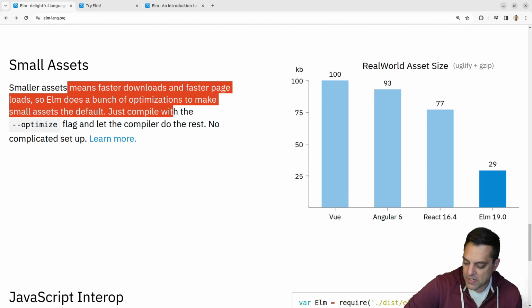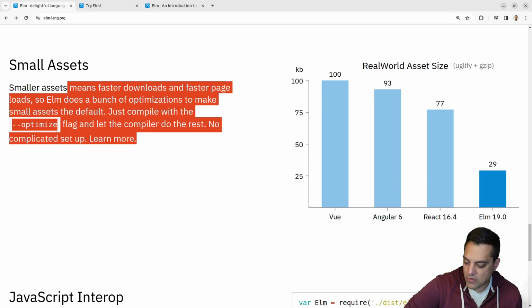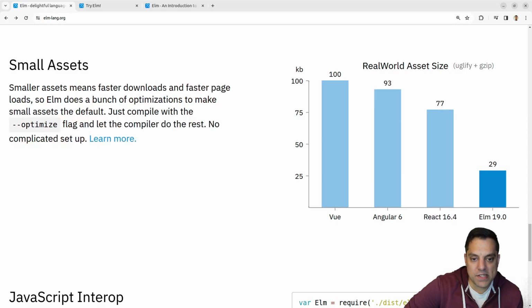Okay, so Elm does a bunch of optimizations, makes small assets the default. Okay, cool. I wonder if it's compressing the code or something, but this is a pretty significant difference here. I wonder, again, I guess this is the benchmark here. Maybe Uglify or something is a set of JavaScript benchmarks, but that's pretty significant if you're a third smaller. You're saving on your bandwidth, especially on mobile devices. These types of things matter.